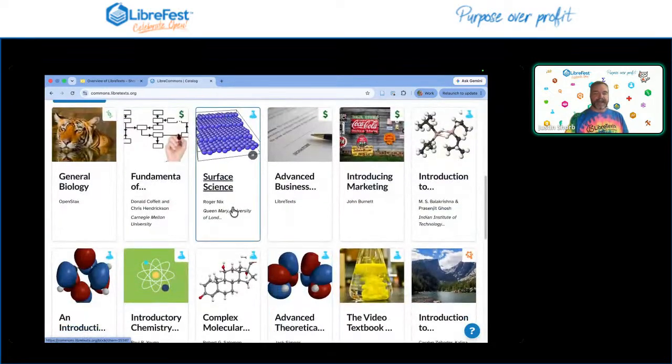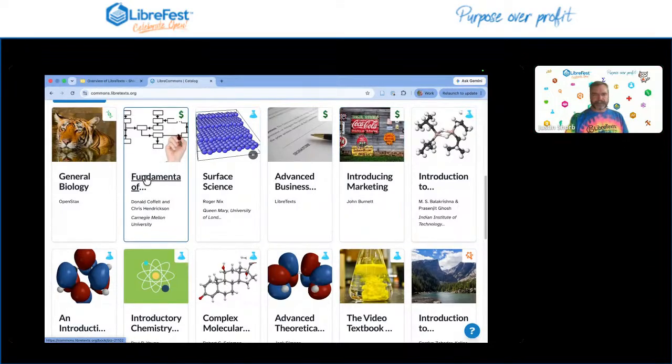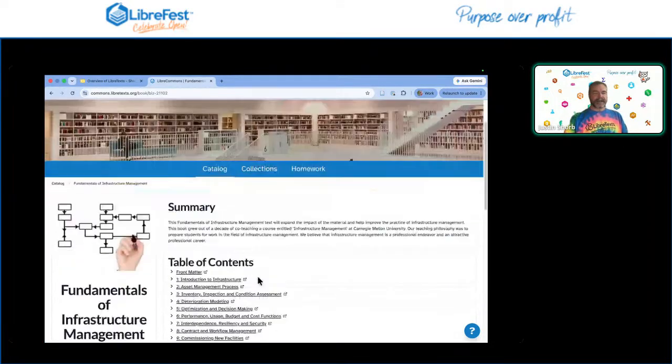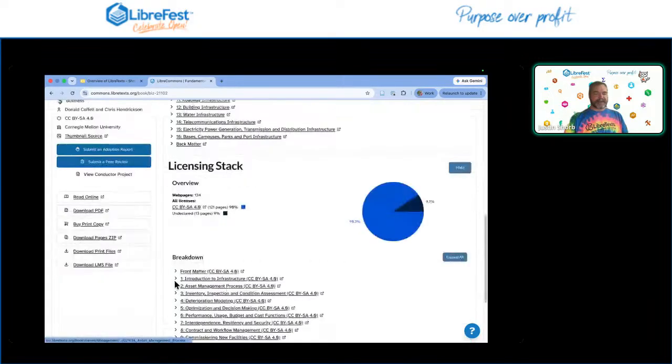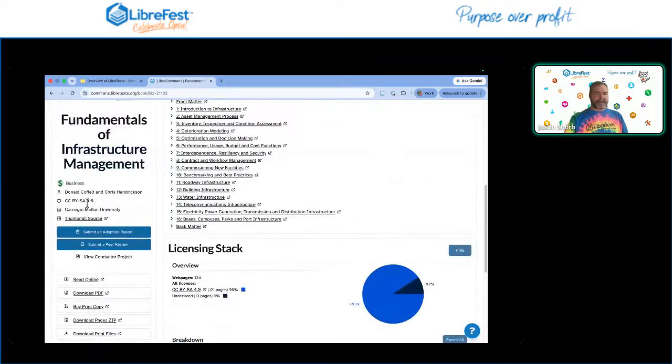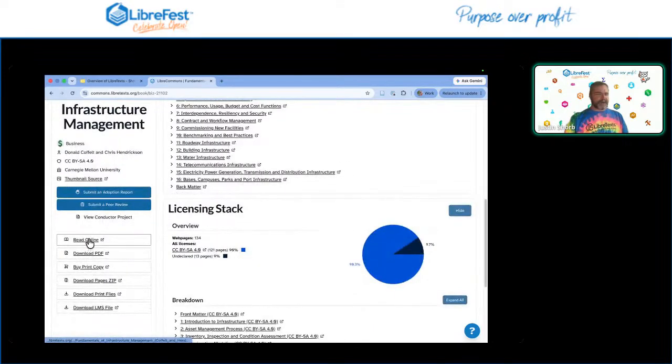When you're looking at any of these books, you can click on it and get a view of all the table of contents, which library it's in, what the authors are, where they're located. You can read the book online, download PDFs, buy print copies of it, download those pages as a zip file of all the different chapters, and you can download an LMS file, which allows you to embed your book straight into your Canvas, your Blackboard, however you want to use this book, and then also get access to some of the metadata.